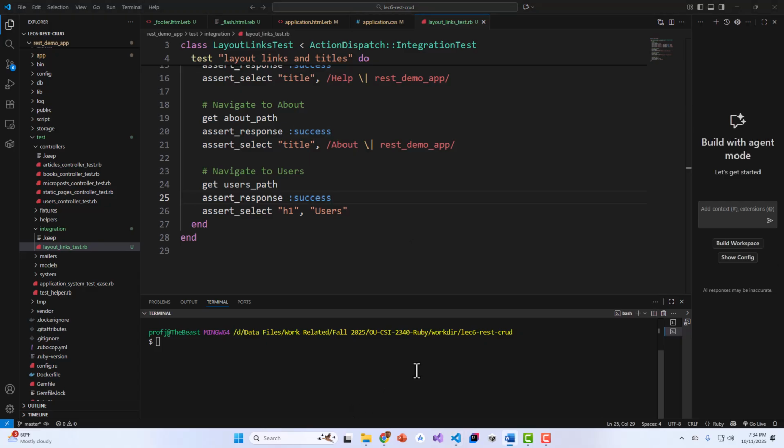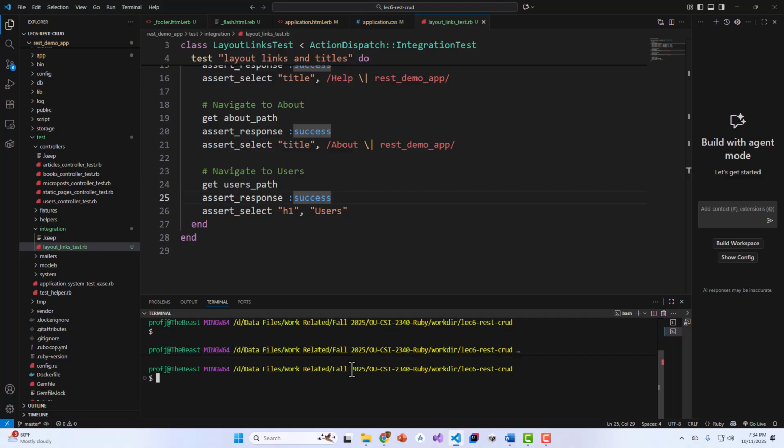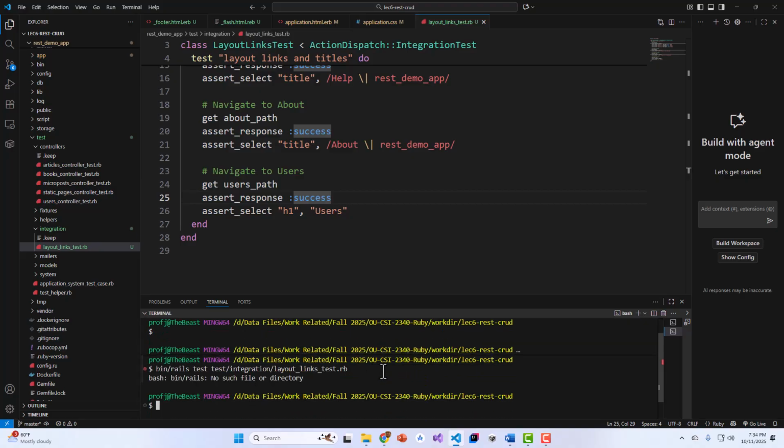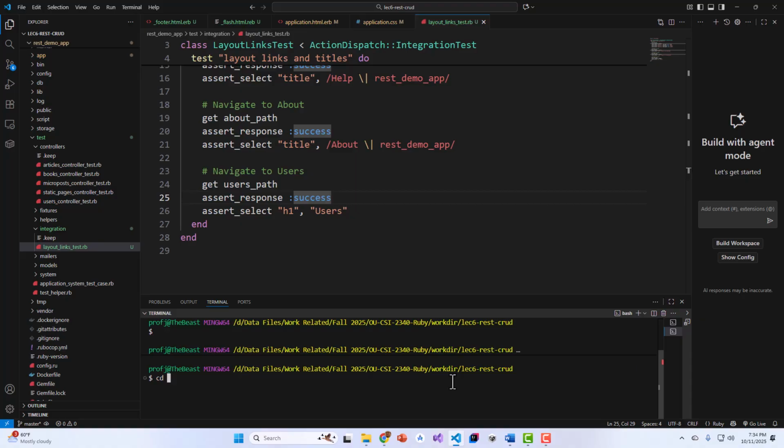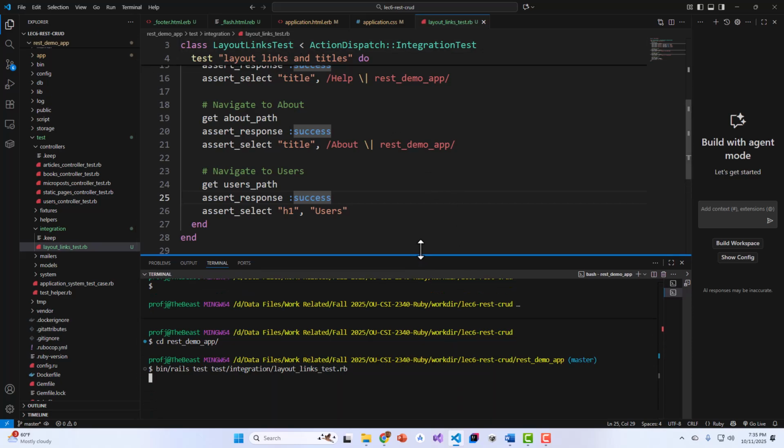All right, let's run just these tests. So bin/rails test, and then test/integration/layout_links_test.rb. Hit enter. Okay. Oh, it didn't like that because we're in the wrong folder. I forgot I moved out of that folder before. Okay, so bin/rails test, and then test/integration/layout_links_test.rb. Hit enter, and hopefully we get some passes here.